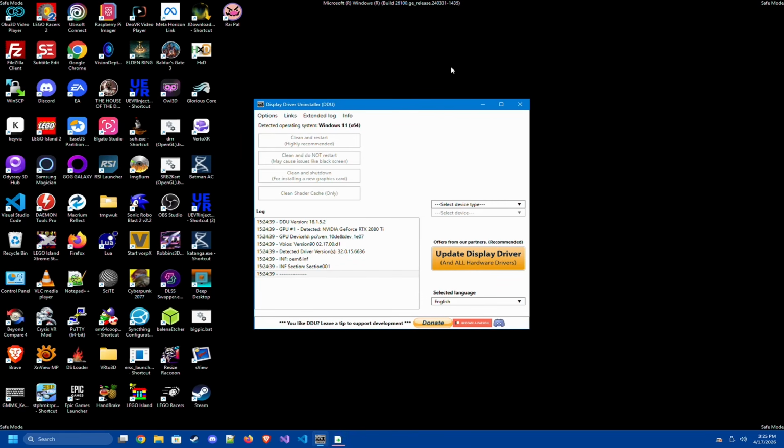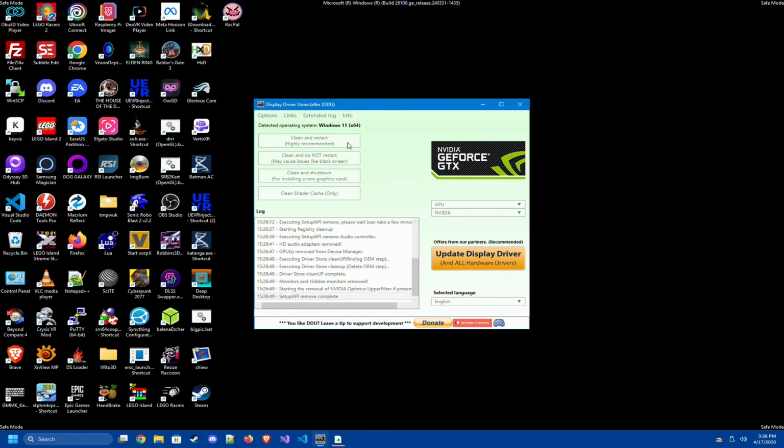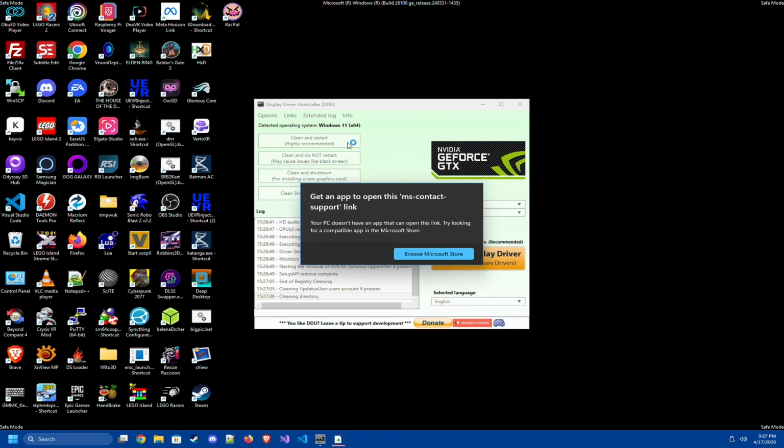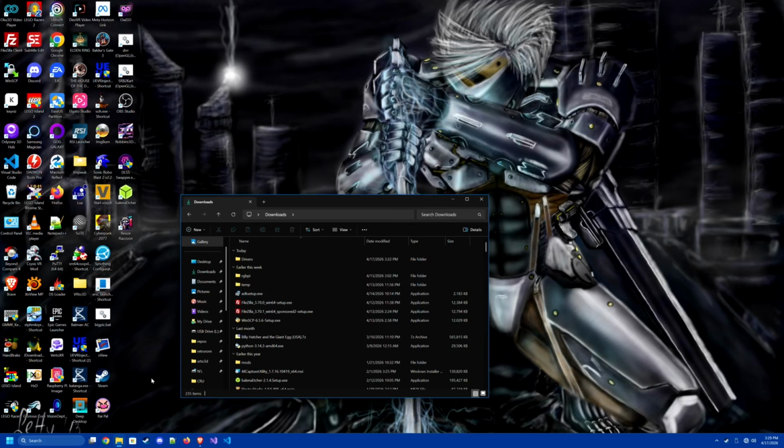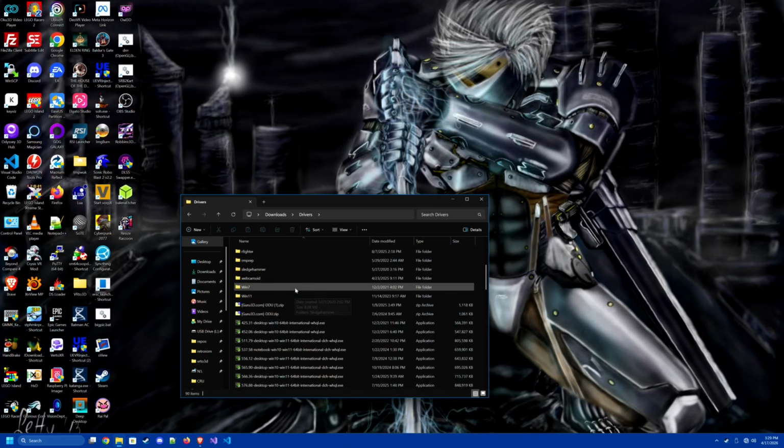All right, now that we're in safe mode, we want to select device type as GPU, and we're going to click clean and restart. Now that I'm back in Windows, you can either install the NVIDIA driver through Microsoft or download it. I've got mine downloaded, so I'm going to go and install that.